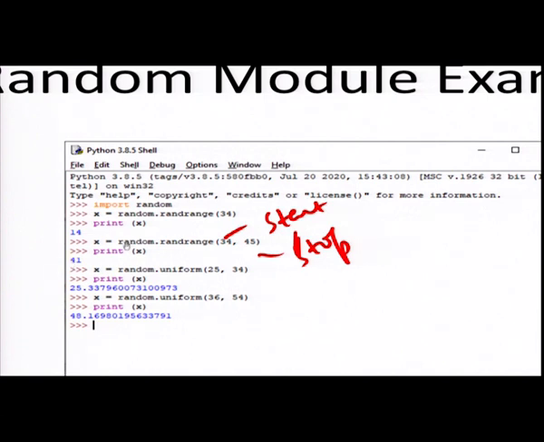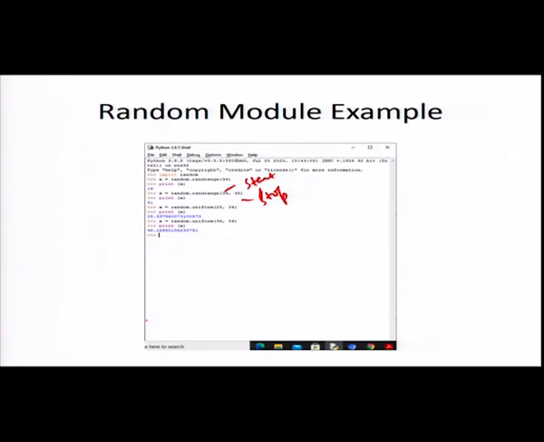Now if I place the cursor over here and press enter, the code will be executed. So x equal to random dot uniform of 25 comma 34, print x, some floating point value will be printed, 25.33. If I press again, another value will get printed. So these are the examples for the random module.